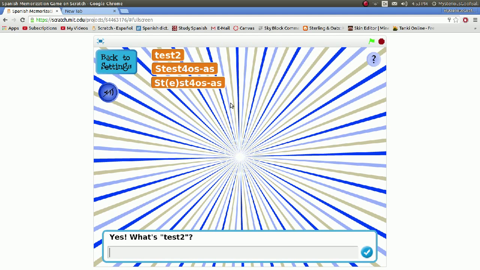I had to go in and work on this because before, if you put for your word S test 4 OS and then it'll add a dash AS, you would have to put OS dash AS, but I made it so it could also be AS dash OS, whatever. And so I think I have a couple more things to do on here and it should be done.